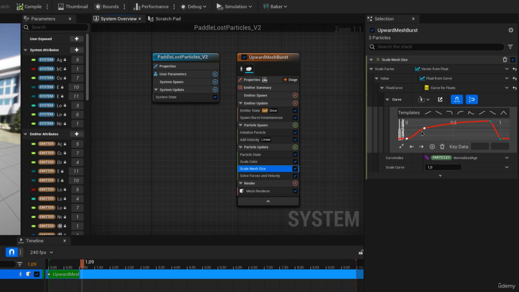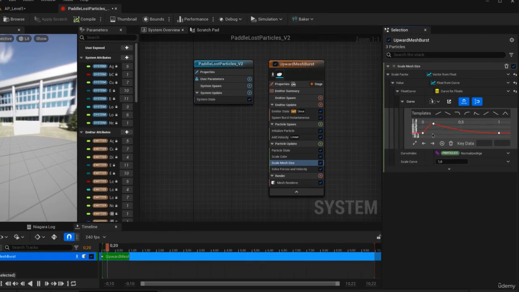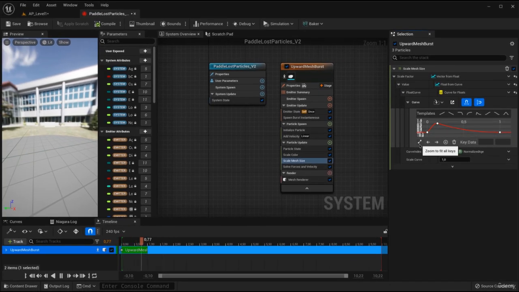With this default template, with this curve, the mesh will begin by scaling up and then it will scale down again towards the end of the lifetime of the particle. And with this one, the scale factor is small at first and then increases slowly over time. But for this system, I prefer to use the pulse out template. This will scale up rapidly at the beginning of the particle's lifetime and then scale down towards the end of the particle's lifetime.